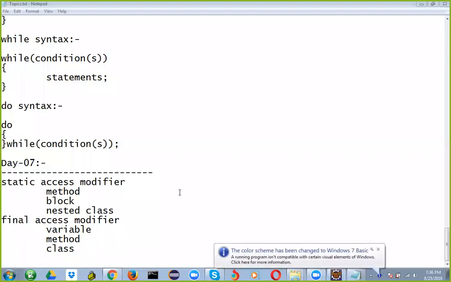Hello. Hi Haritha, good evening. Hi, good evening. You're able to see my screen? Yes.